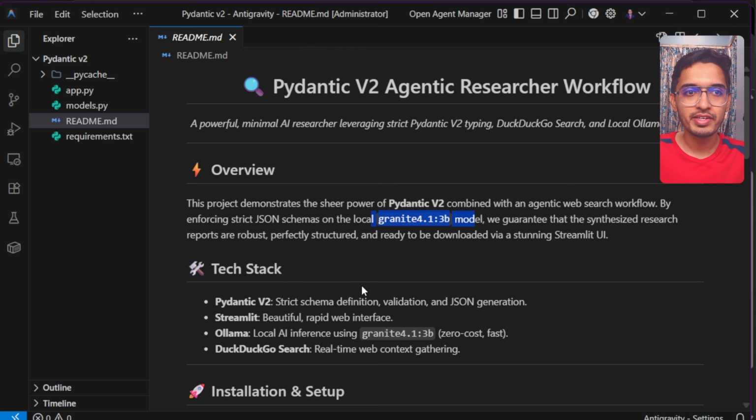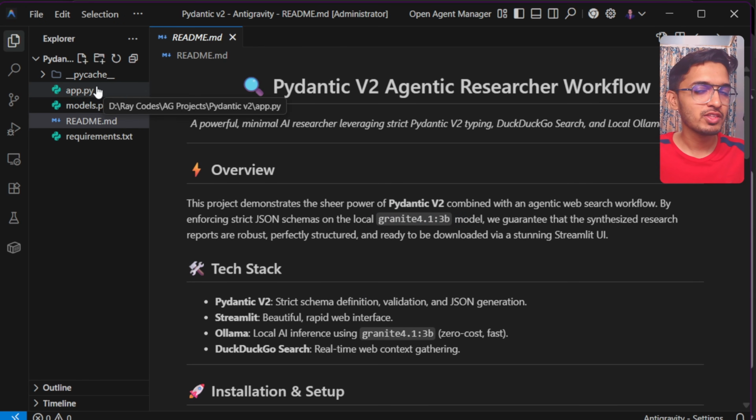And once we are in Google Antigravity, I have made a different app.py and models.py file, which will define the overall dashboard logic and the different Pydantic models that we are using.